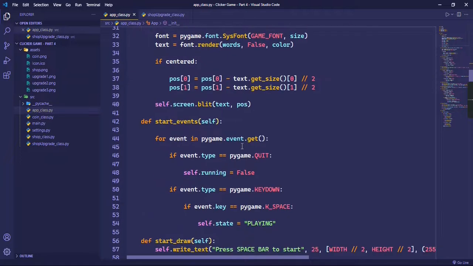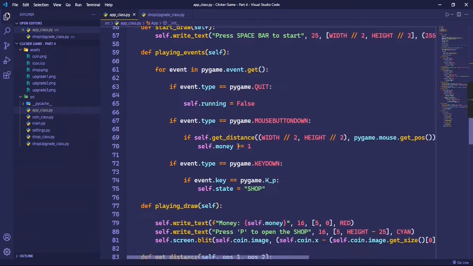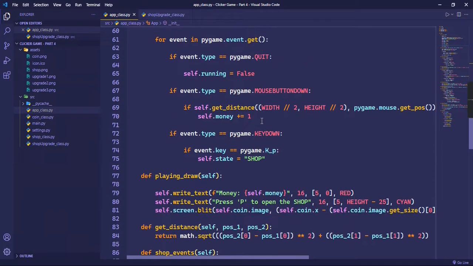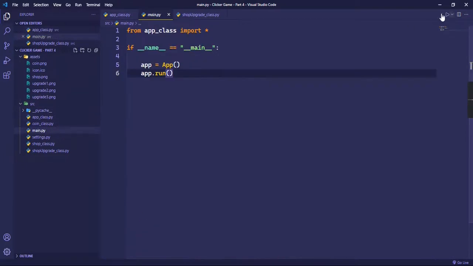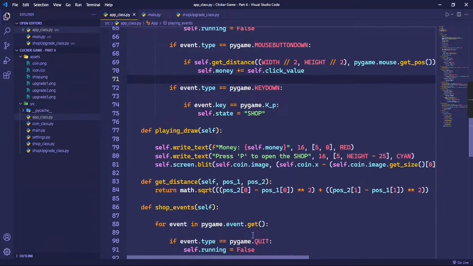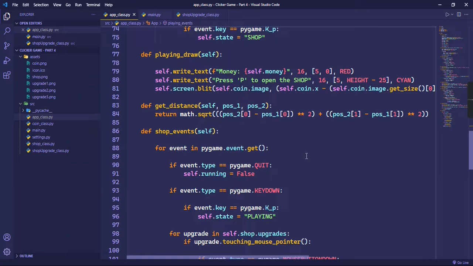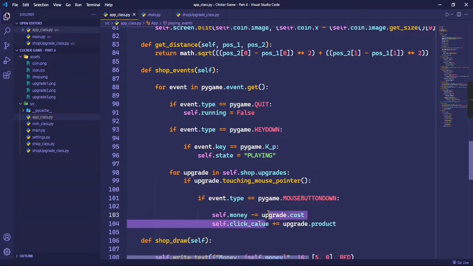Obviously, then we have to go in the drawing events or the playing events over here, and when we're changing the money, this line, instead of this one we can do self.click_value, and that should be all of it. And one more thing I forgot in this app class. Then we can go here.